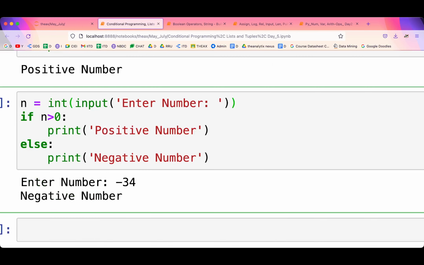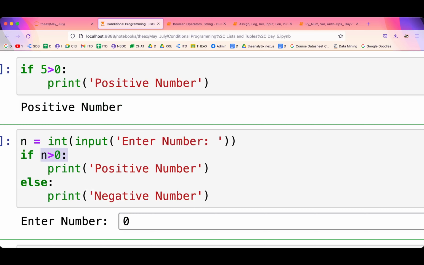What will happen if I enter 0? Your condition will be checked. Is 0 greater than 0? No, false. 0 is not greater than 0. So it will print negative number, but that is not correct. That will not be correct basically. So what you are going to do, you can use two different approaches here. I'll show you two different approaches.